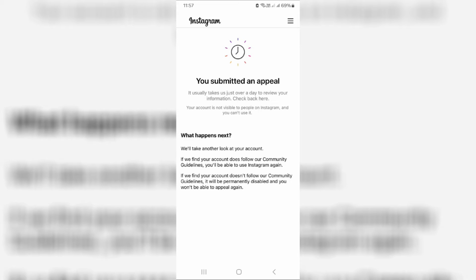So yesterday I tried to log in to my Instagram account via my Android mobile, but unfortunately the Instagram team suspended my Instagram account due to community guidelines. So I decided to appeal the suspension, but after a few days I tried to open my Instagram mobile app, and this time it only shows the same message: you submitted an appeal. So I don't know how long this process may take and how to recover my suspended Insta account.